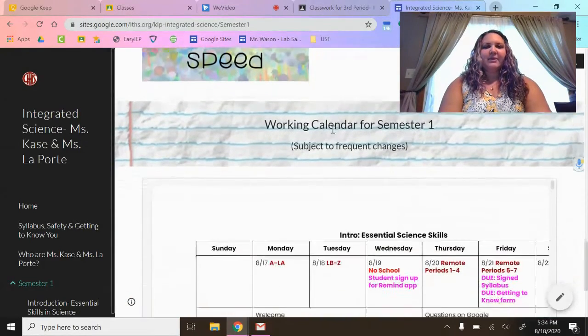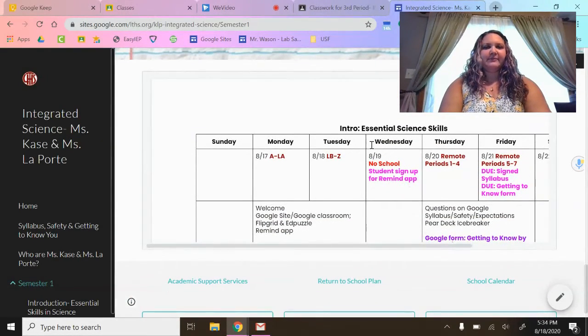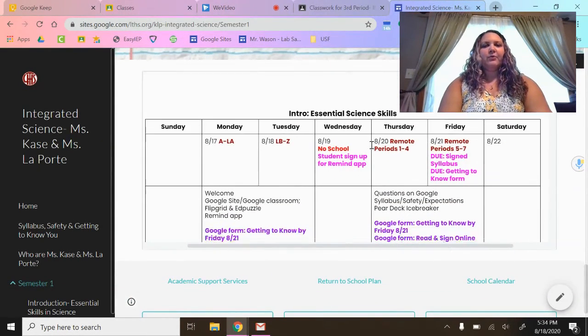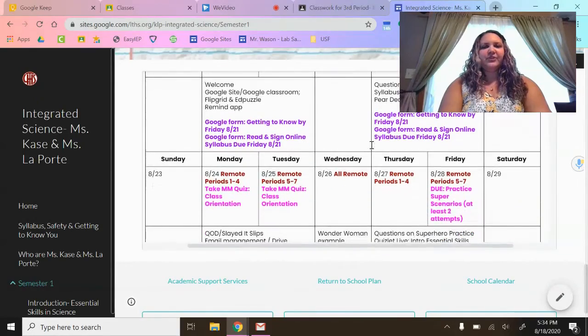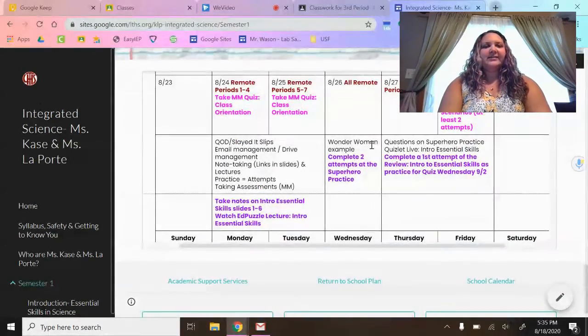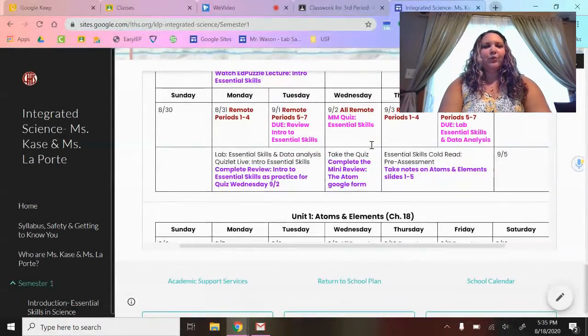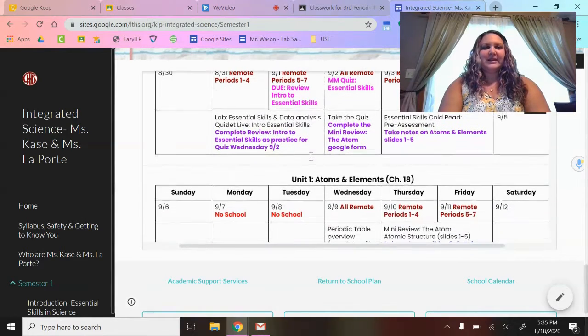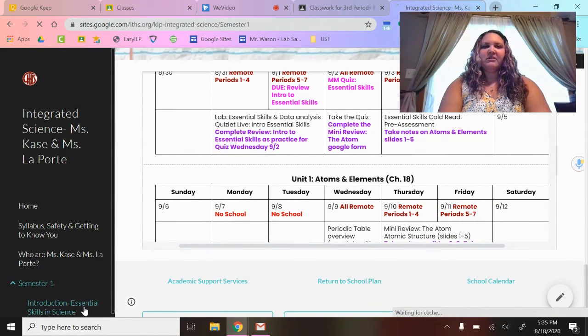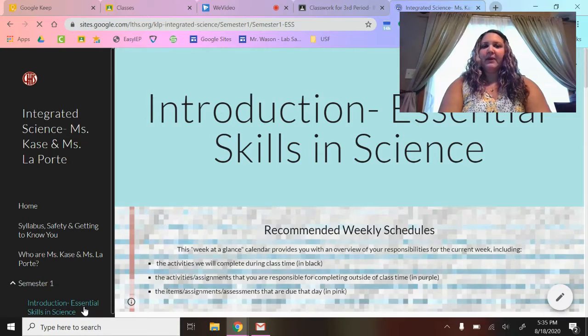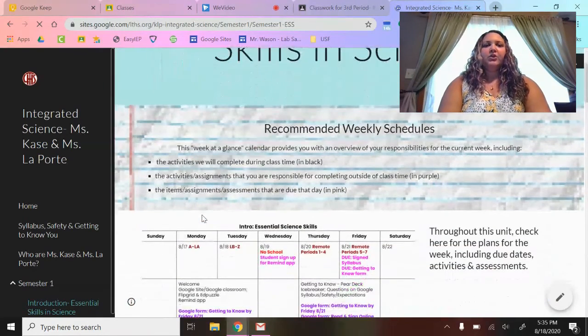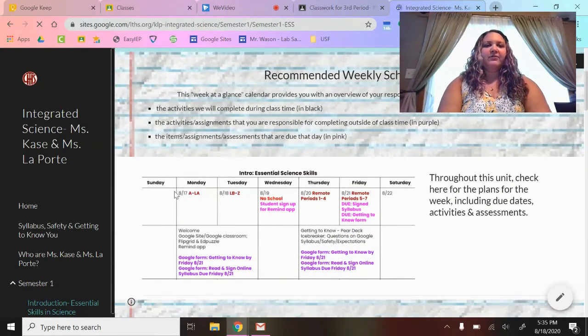And then at the bottom is our working calendar for the first semester. We have a rough idea of everything we would like to teach for semester one. So that is laid out and will change according to what is needed. So go ahead and jump to Introduction of Essential Skills. This is what a normal unit page will look like. You will be given a glimpse of the calendar for the week.